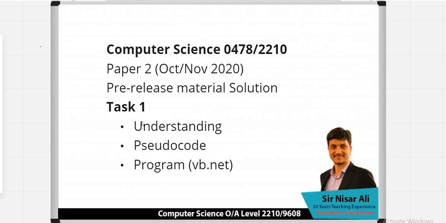Computer Science 0478/22 paper 2, and I will talk about Task 1 and briefly describe the task, that is the understanding, and then we will see the pseudocode, and then we will also see the program, which is in Visual Basic.NET.